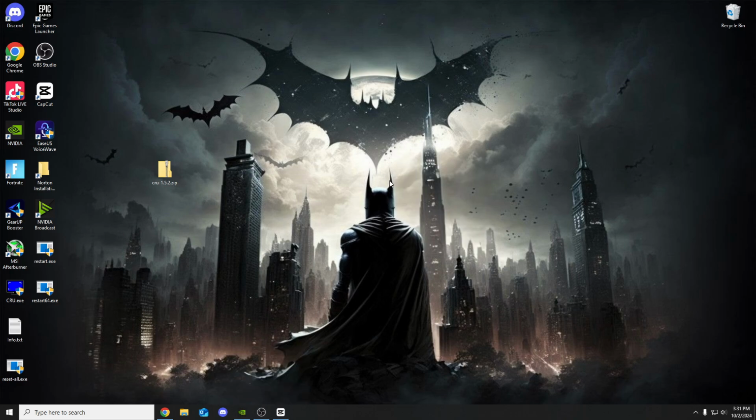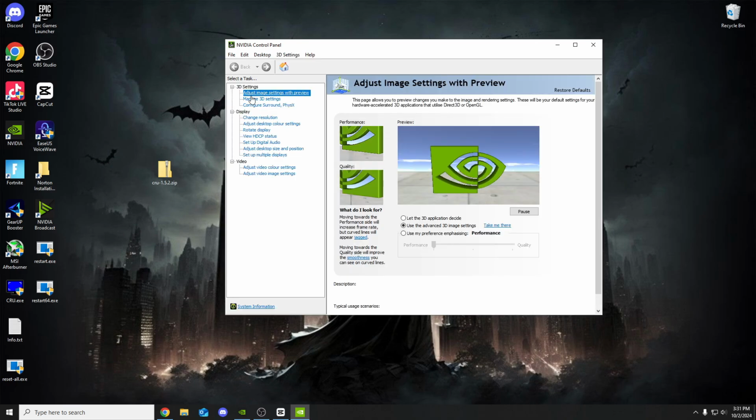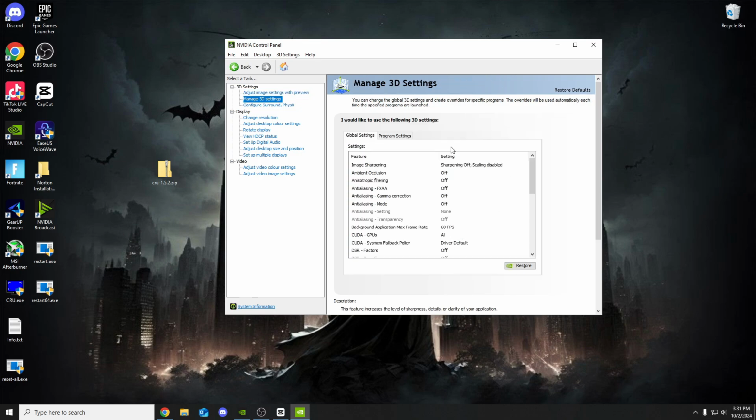I want you guys to head over to Nvidia control panel. Boys, head over, adjust image with settings preview. I know most of you will be on performance right here. Literally click onto the middle one, take me here, boys. I know it does take a bit of effort, but do copy these settings. This is the best settings you are possibly going to get. One thing that I want to mention, background application max frame rate 60 FPS.